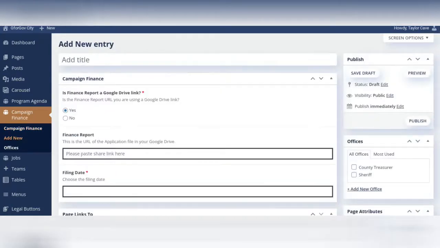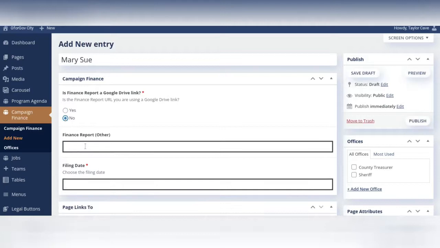The first thing you will want to enter is the title, which is usually a name. Next, you will want to enter the link for the application. If this is a Google Drive link, be sure that the document is in your website's folder, and that this remains selected as Yes. If it is not a Google Drive link, be sure to select No before you insert your link. After that, select the date of filing here.